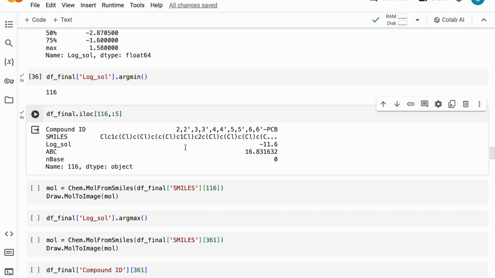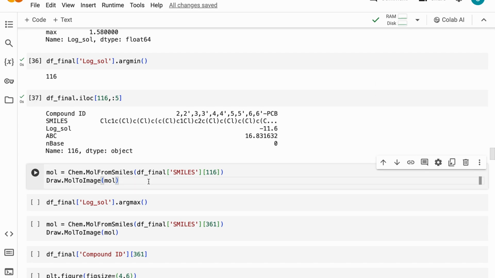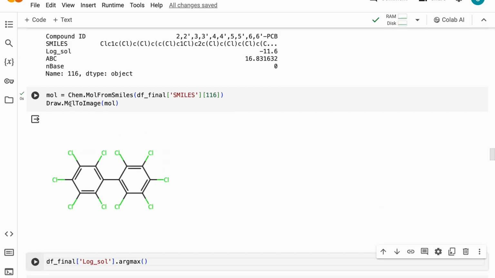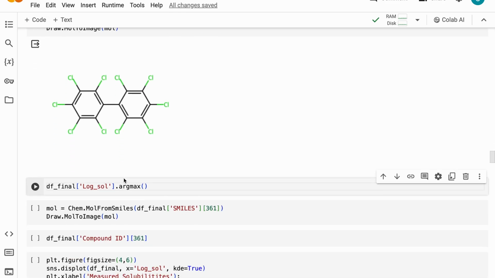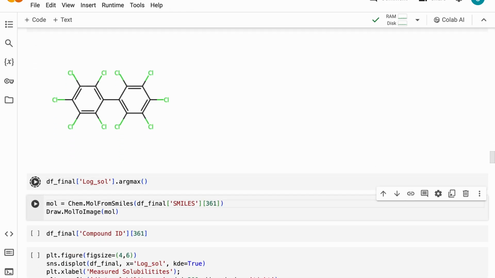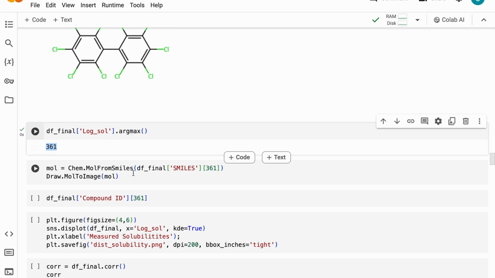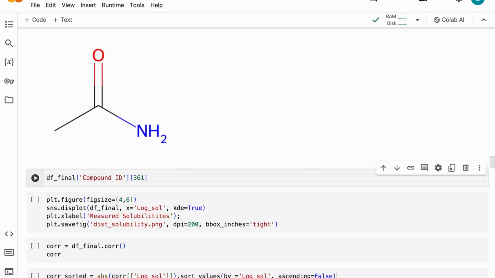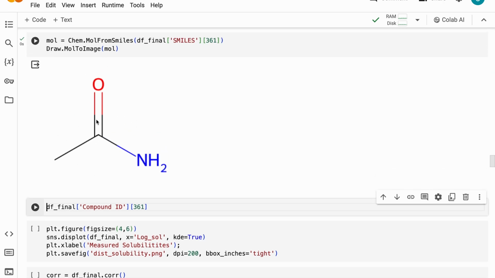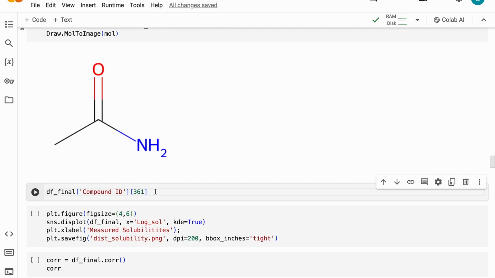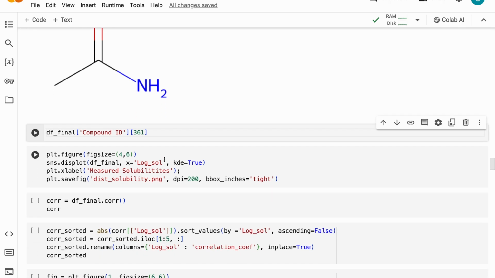Now the smile string is not really going to tell us much, so I'm going to convert this into a molecular object, and we are going to visualize this using Draw.MolToImage. So this is our compound for which we have the minimum solubility, and as you can see here, this is highly lipophilic with all these benzene and aromatic rings and all these chloro groups. And we also want to do the same for the maximum solubility. So I'm grabbing the index position 361 where we have the compound with maximum solubility, and I am converting this smile string to an object. So acetamide has the maximum solubility value, and I'm going to be putting all this information in our manuscript.